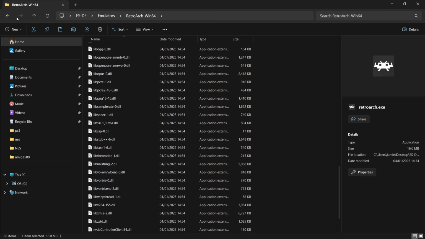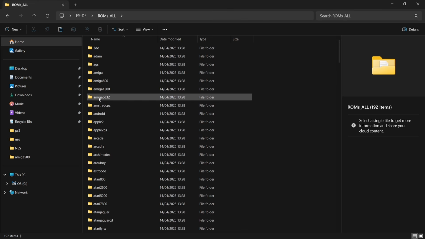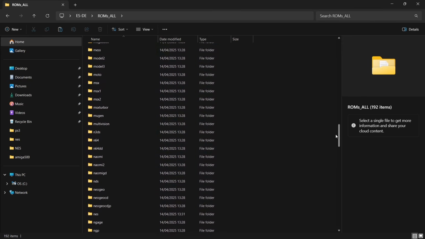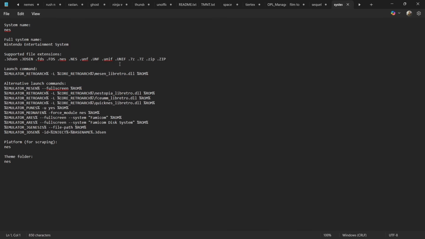And now, if we go back to the EmulationStation Desktop Edition directory, we're going to go to ROMs all. So first of all, I'm going to open up NES. So if we just scroll down, NES. Now in each one of these system folders, we're going to find a little dot text file just there, system info. If we open this one up, what it's going to do just here, under launch command, it's going to give us a name. This is Mesen_libretro.